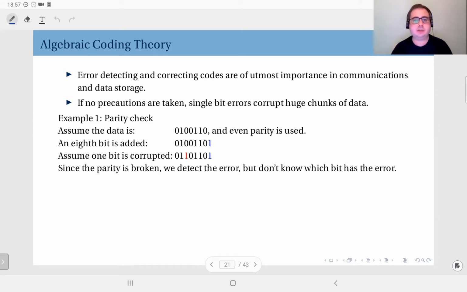Error detecting and correcting codes are of utmost importance both in communications and also in data storage. If you do not take any precautions like error correcting codes, even a single bit error may corrupt your data, and this can be very expensive in a number of ways. For instance, a very simplistic approach is using a parity bit. Assume this is your data consisting of 7 bits, and assume that we use an even parity.